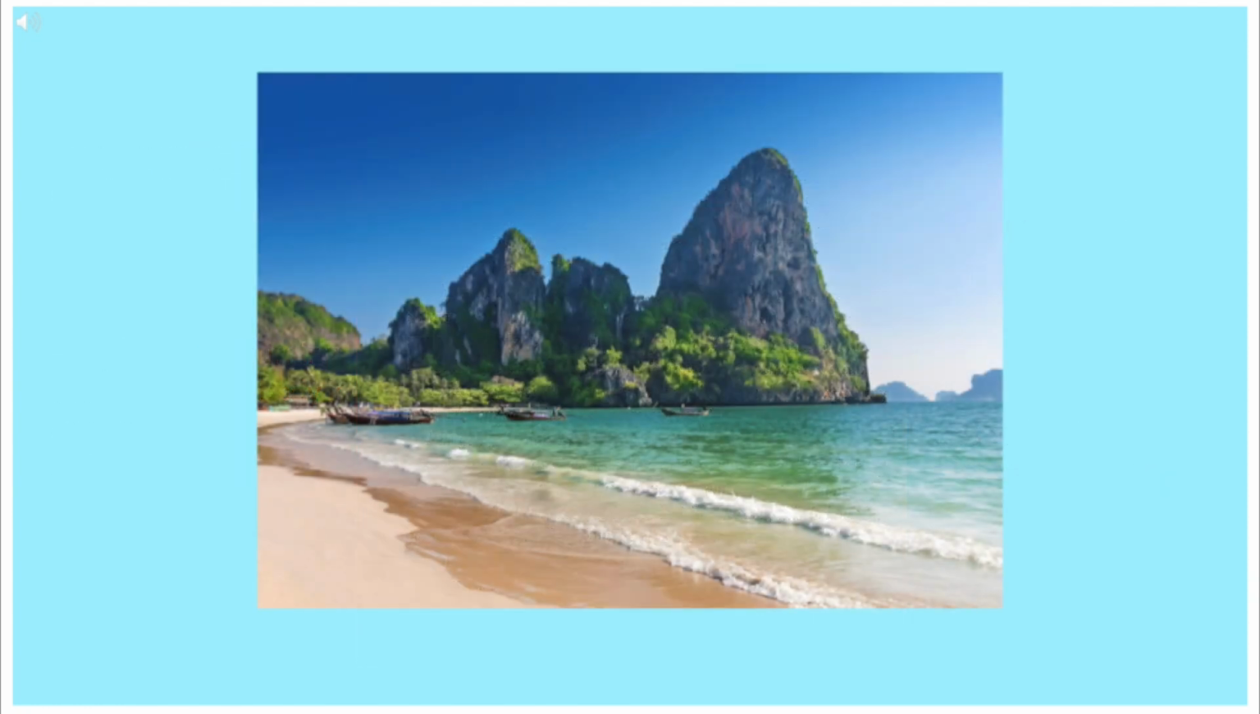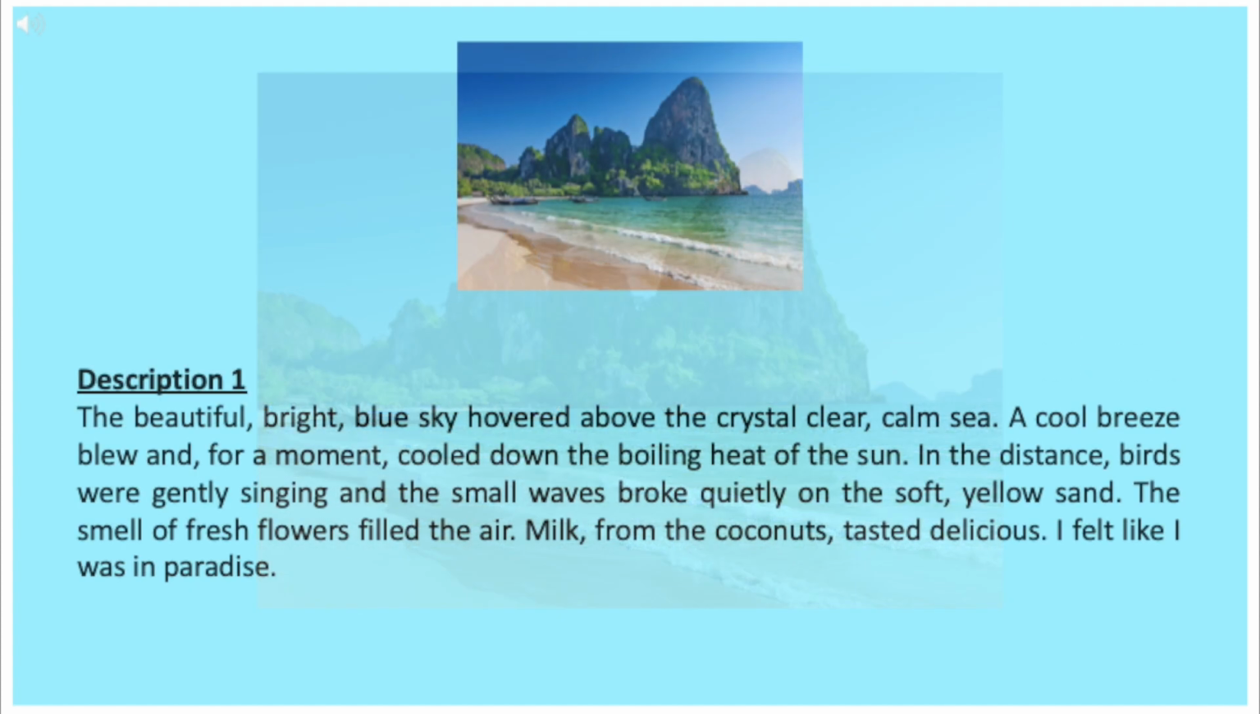Okay, now have a look at this picture of this stunning beach. I've written 2 descriptions of it, and I want you to decide which description is the most successful. Description 1. The beautiful bright blue sky hovered above the crystal clear calm sea. A cool breeze blew, and for a moment cooled down the boiling heat of the sun. In the distance, birds were gently singing, and the small waves broke quietly on the soft yellow sand.